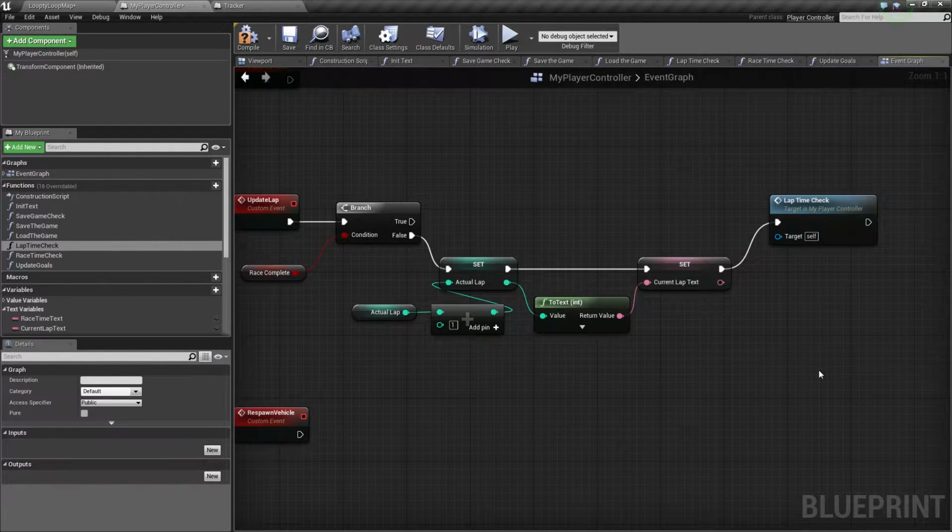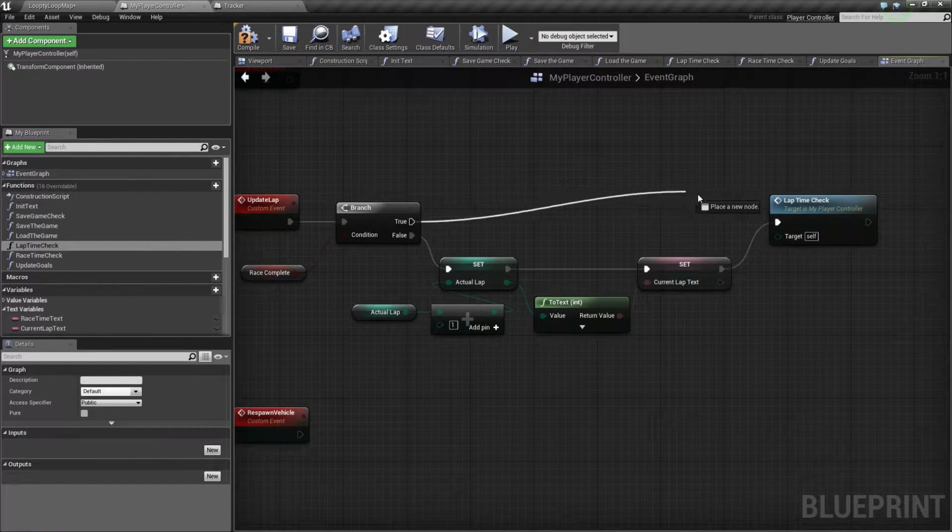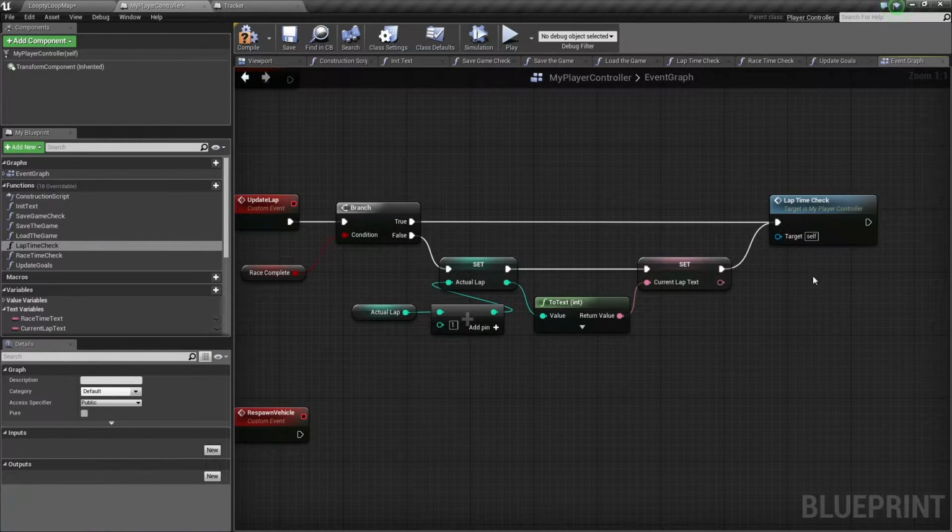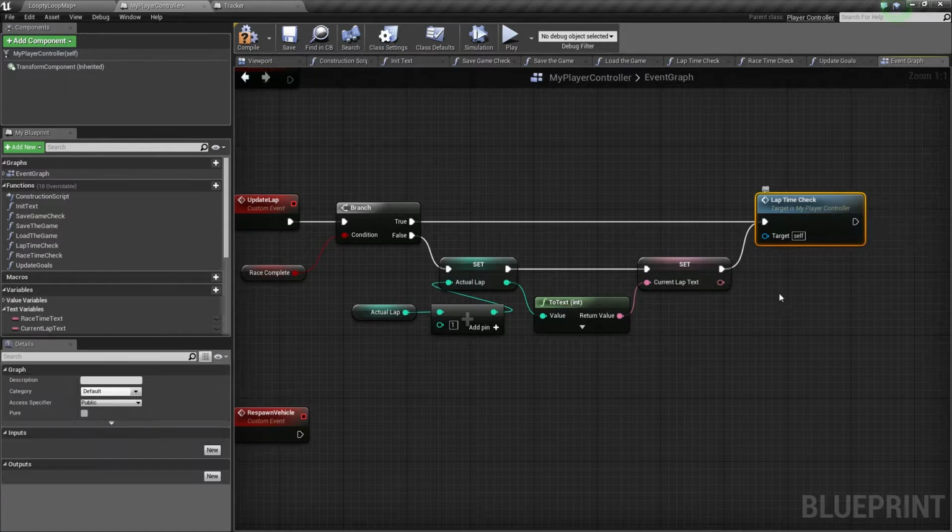So once we've decided to add a lap, we're then going to run a check to see if we've got a new lap record. And even if the race is complete, if we've come through at this point and we're seeing if we need to update a lap, the race is complete, we still want to call our lap check function, because we want to check if on the final lap of the race, did the player also get a new lap record.